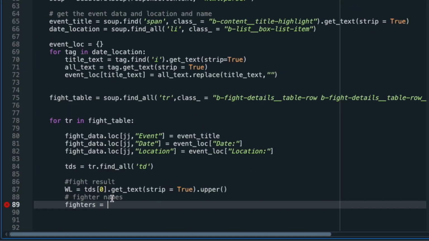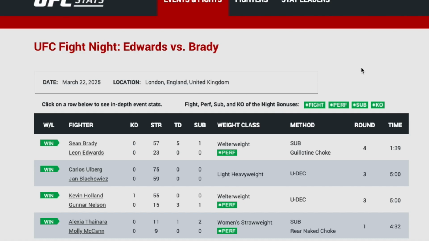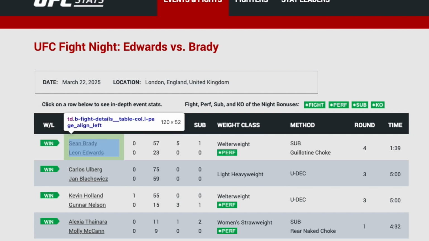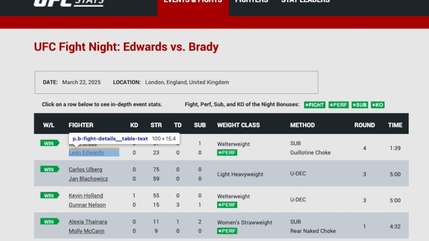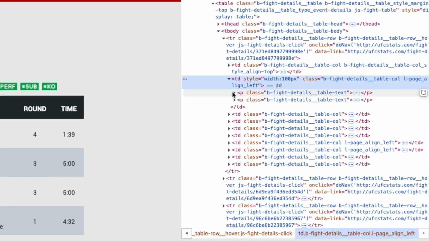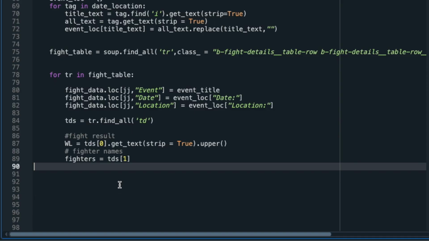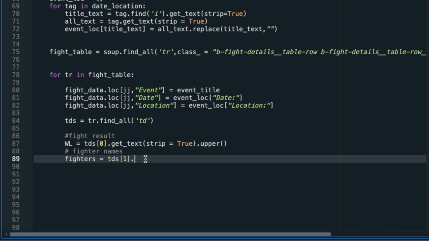Next, I want to look at the second td tag, which contains the fighter names. I can either inspect the data here or on the web page, and I typically prefer the web page. When I hover over these names in the HTML window, I can see that each name is inside a p tag, or paragraph tag, which is inside the second td tag. I also see there is a hyperlink associated to these names, but we will only extract the text since I already showed you how to extract the URLs at the beginning of this video.